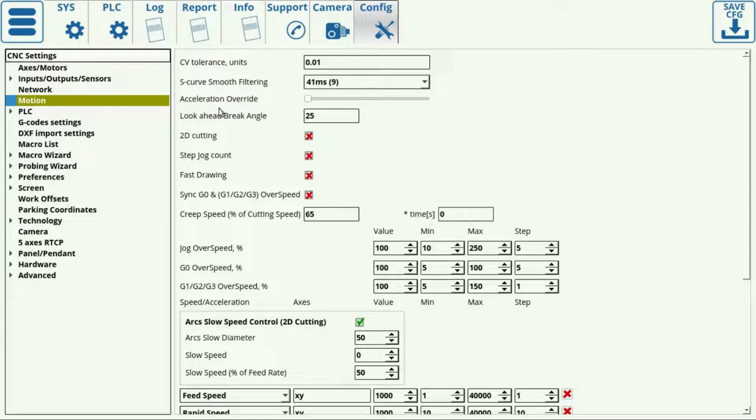Now let's go over the settings to see what options are available to the user. First, we have this CV tolerance value, and this CV tolerance, or constant velocity tolerance, signifies the amount of smoothing on corners that is allowed. So this is the maximum amount of smoothing. And this is typically done in order to make the program go through the corners a little faster, instead of stopping at every sharp corner.